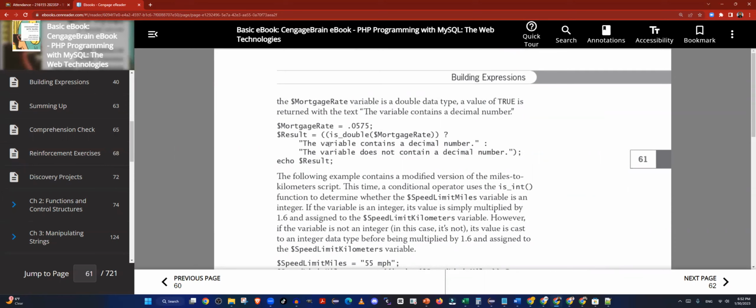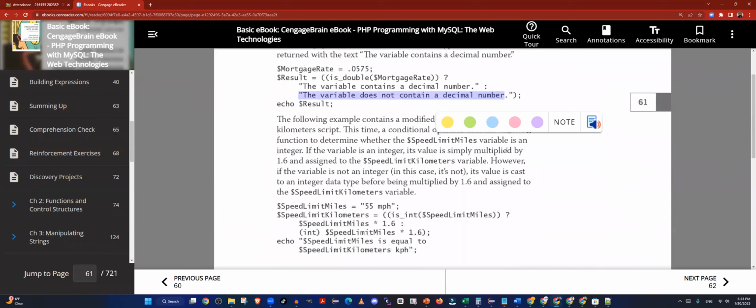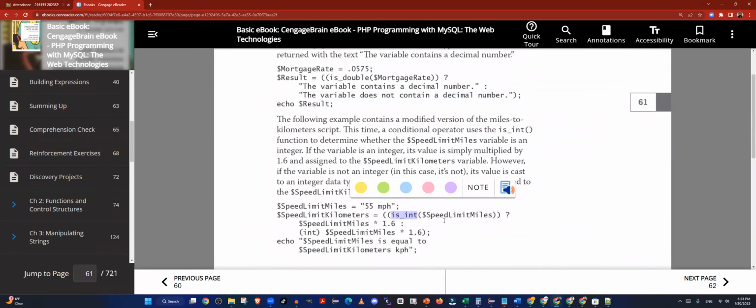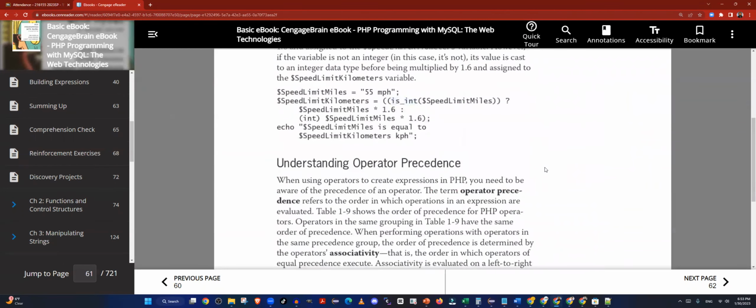Also, is_double will return true or false. If it returns true, then this will be displayed. Otherwise, this will be displayed. So is_double is a built-in function to check to see if the value is double or not. Similarly, we have a built-in function is_int to check to see if the value is an integer or not.